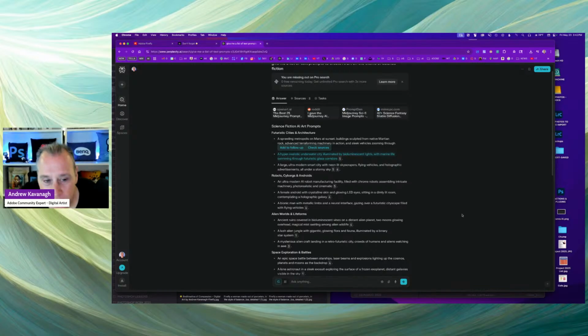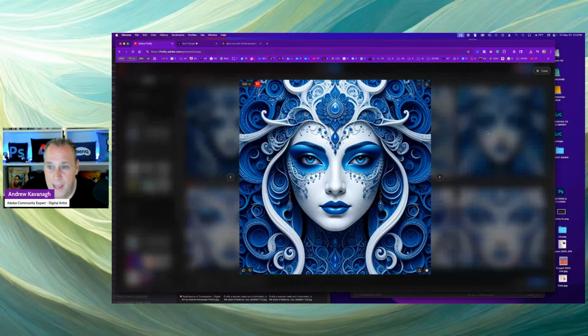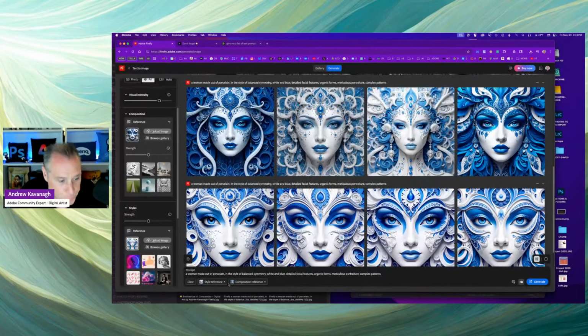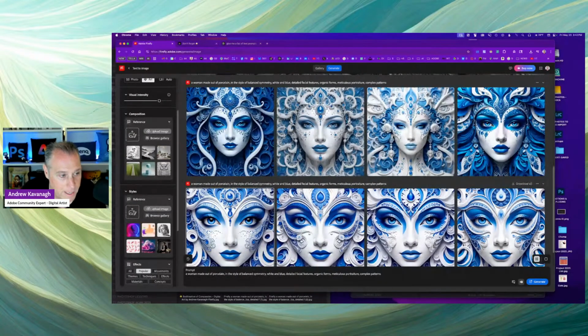And what I do tend to do is when I have more time, I would put that in my notes app and then tweak it and add some more personalization. But just for the sake of today, I'm just going to jump on in. So I copied that. I go back to Firefly. I'm going to clear the style and the composition reference.